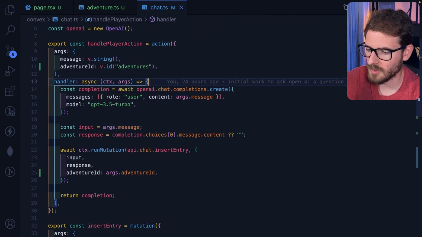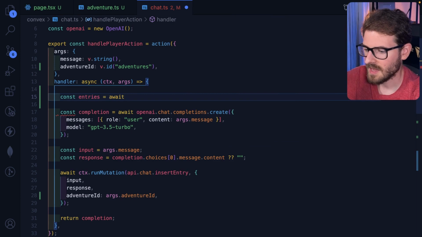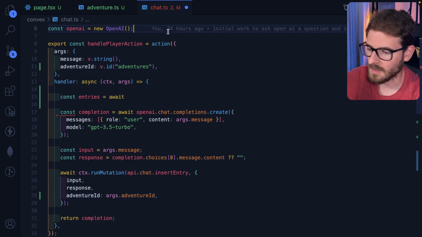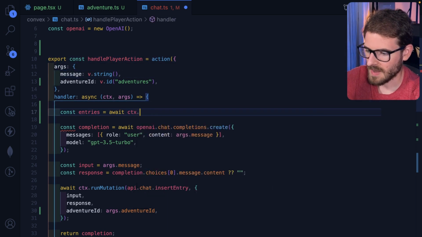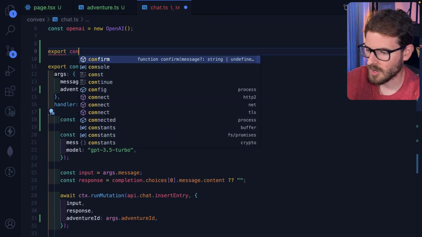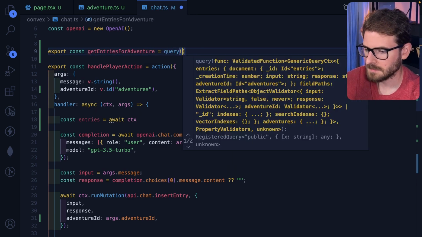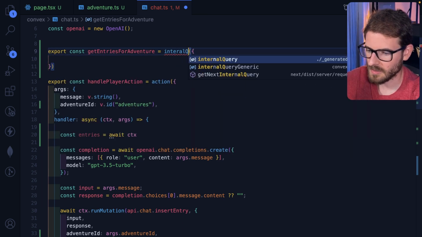So before this, we're going to say const entries is equal to await, and we want to grab all of the entries related to this adventure ID. Now, again, we're going to have to do a query over here because this is an action, so I don't think we have access to the database. We actually have to go up here. I'll say export const getEntriesForAdventure equals query. In fact, I'm going to make this an internalQuery.